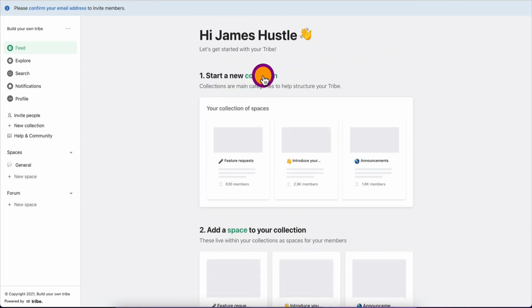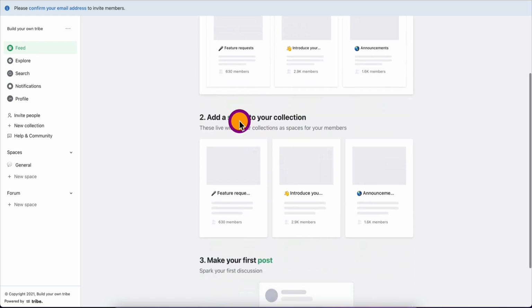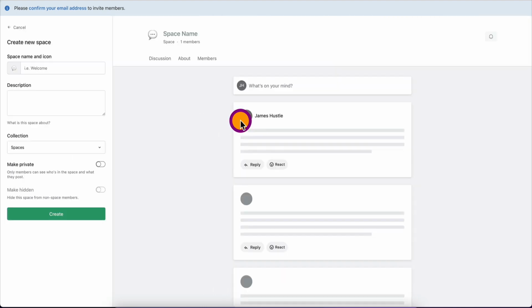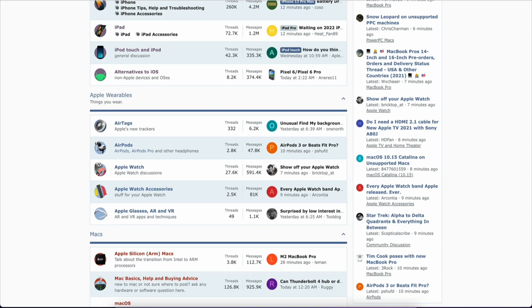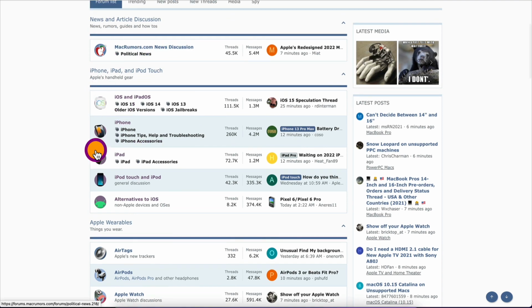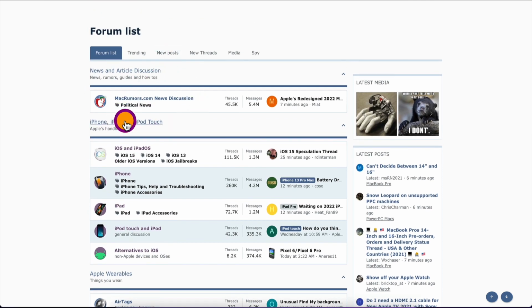The way you want to think about it is that a collection is essentially a category. A space is like a thread, like a post. I can go in there and create a new space. So a space is essentially like a thread or a post, whereas a collection is various posts. For instance, if we go back here, this is a category, this is a collection.